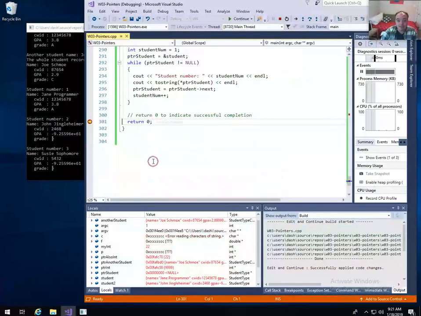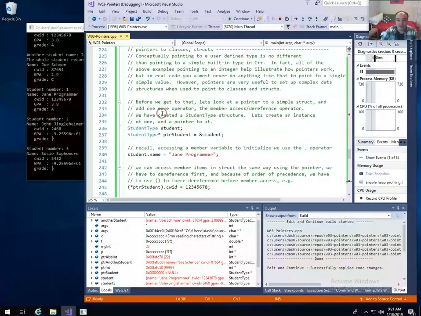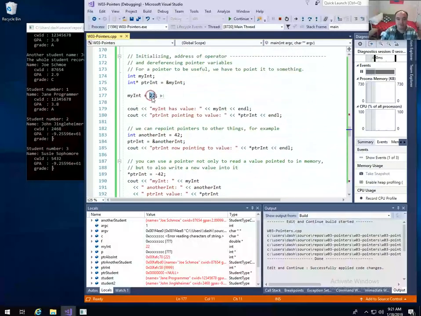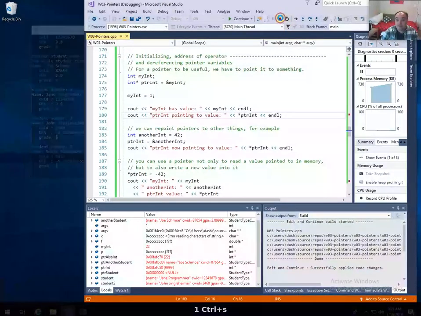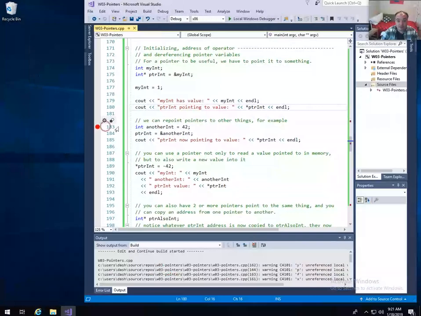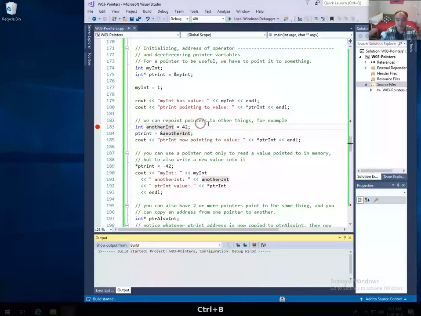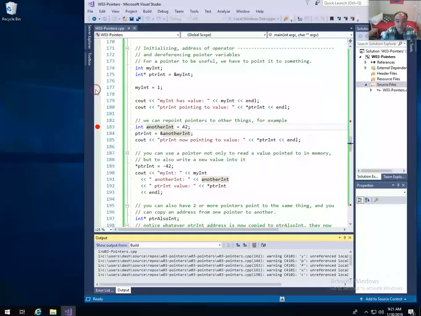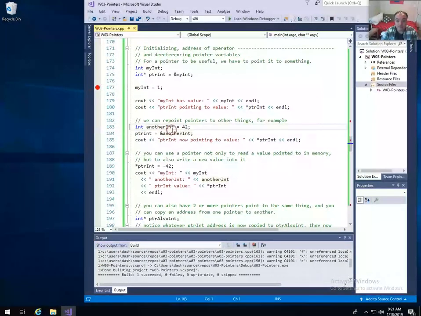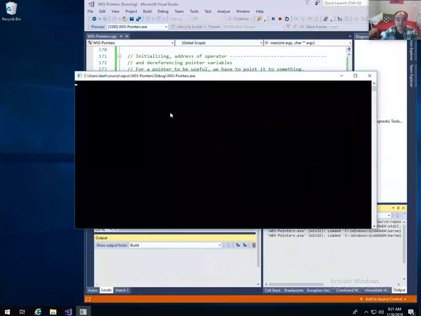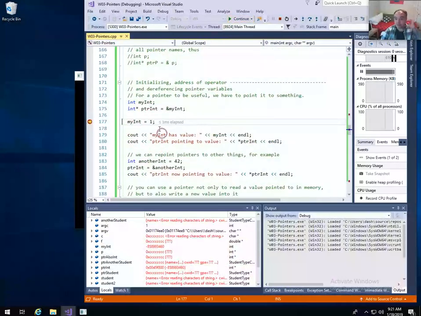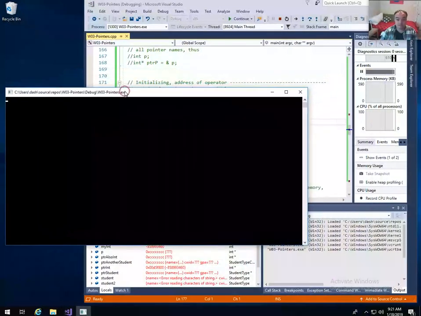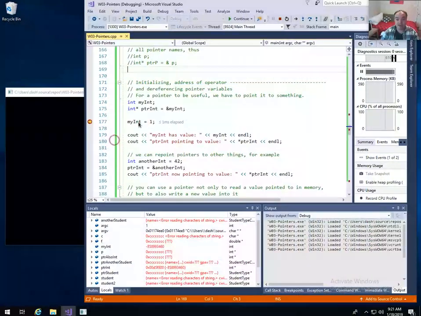Although let me stop because I want to initialize that to 1. I'm going to show you something real quickly in the debugger here. We'll stop the debugger. Set a breakpoint right there. Rebuild. Actually, I'm going to breakpoint right here. And let's run it back to that point again. Okay, continue on. There we are. So we've declared our two variables, my int and pointer int.